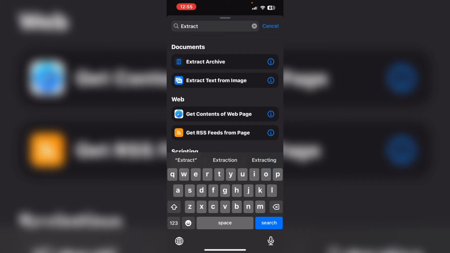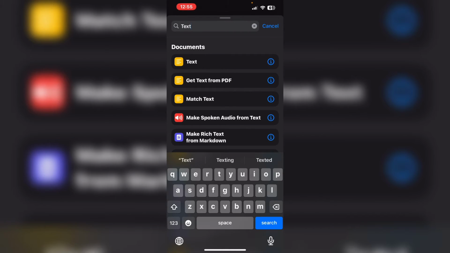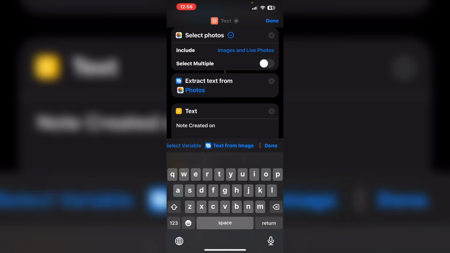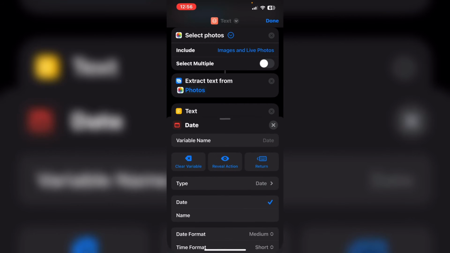Use the action Extract Text from Image to get the text from your image. Add a text box to build your note. Tap on Text, tap inside the text box, and type some text that will act as the title for your note so you can easily find it. From the variable selection area, swipe over and select the date variable.